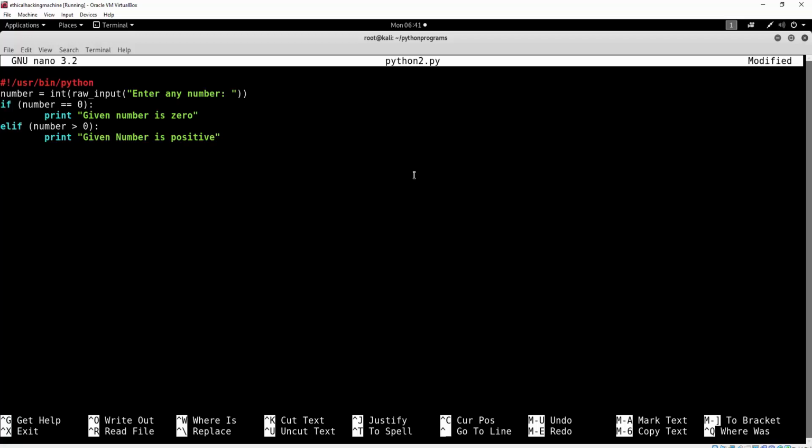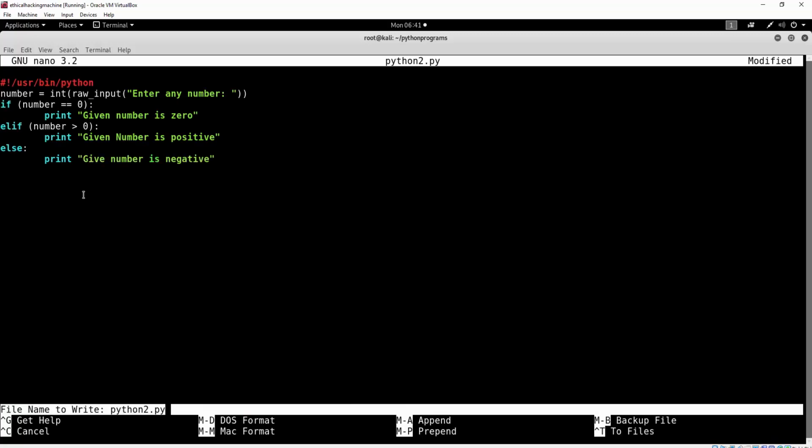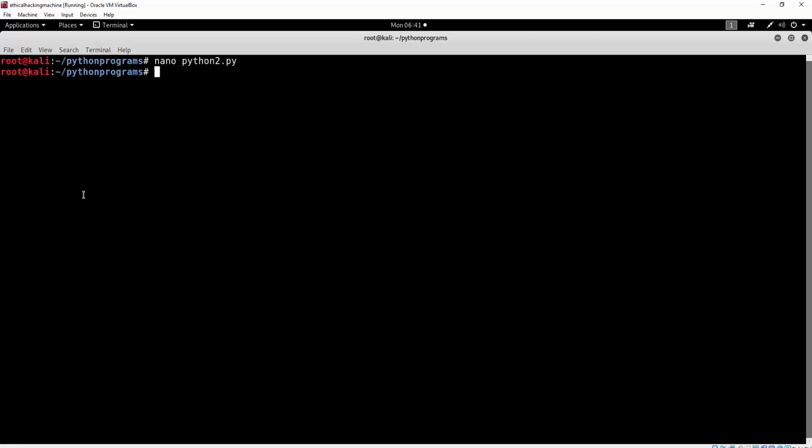And then the last statement will just be else. So any other cases would be the cases where number is not bigger than 0 and when number is not equal to 0. So any other case would be print given number is negative. And then we close the double quotes. So Control O to save, enter, Control X to exit, and you will see that our program is still executable even though we edited it, so we can run it right away.